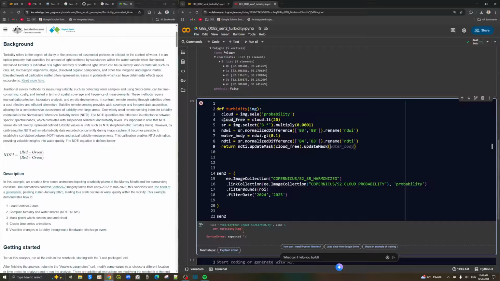Remember to copy the properties. There are some metadata or properties in the input that should still be available in the output, specifically the system time start. The system time start or acquisition date allows us to do the time series analysis in the next step, and it is very important to have all of them.